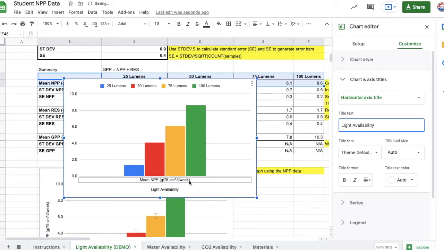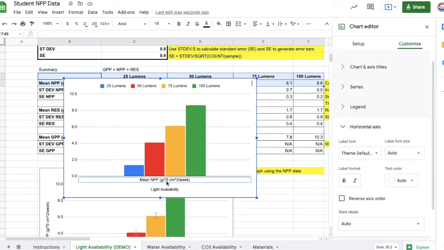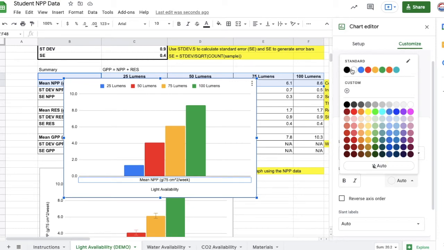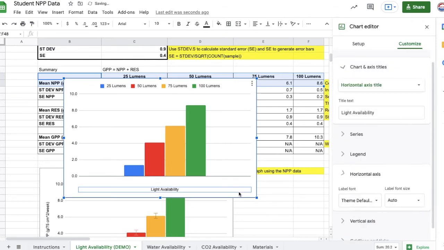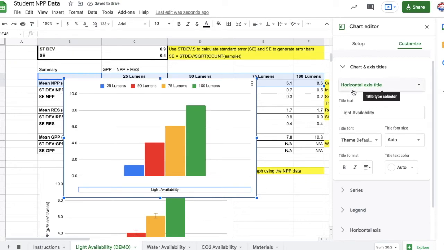Okay. I also have this weird piece here. I don't know why the computer does this, but it's inappropriate and we don't want it. We also can't delete it. So rather than delete it, I would select this little box here that says mean NPP with my units, and for text color, I would just set that to white. That does effectively the same thing as deleting it.